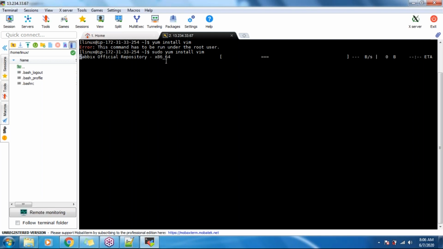Because it is connecting to the Zabbix official repository. Sorry, guys, it is throwing some error because I have configured Zabbix in this machine, so it is connecting to the Zabbix official repository. Hence this is the error. Let's try using root instead.